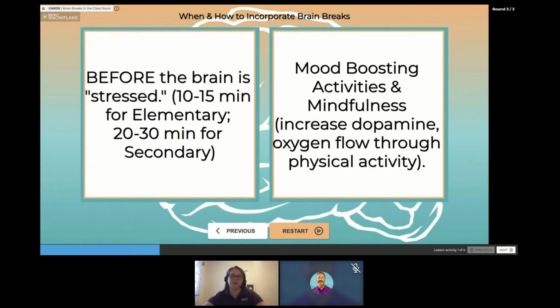So if our agenda read, first we're going to take notes, and then we're going to do this practice exercise, and then we'll have our brain break, and then we're going to go into a partner activity. My students could anticipate when we were going to have our brain break. And they knew that, okay, I have to get through this task. So for the next 15 minutes, I would have all of their attention focused on the task at hand.